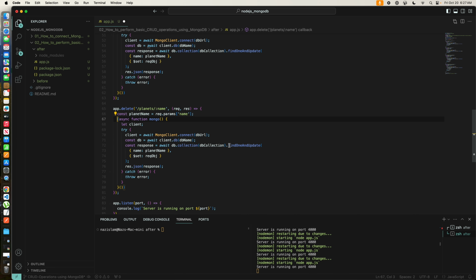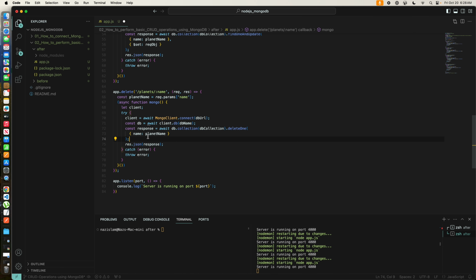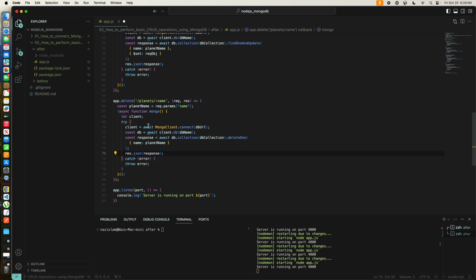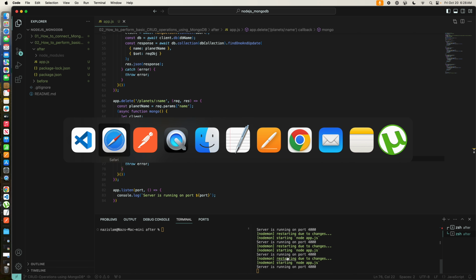And here, instead of findOneAndUpdate, we can call deleteOne, and we can pass this particular query, and that should be good enough. I just removed the $set update, so we just need this query. And the rest of the code should be fine, so I save it. Let's just make sure that the server has restarted properly.